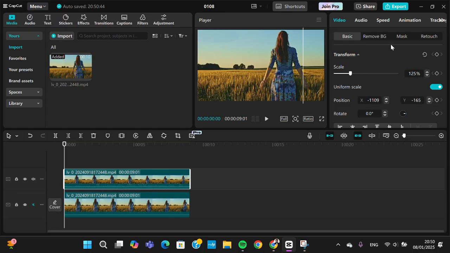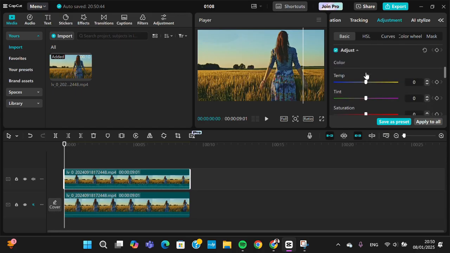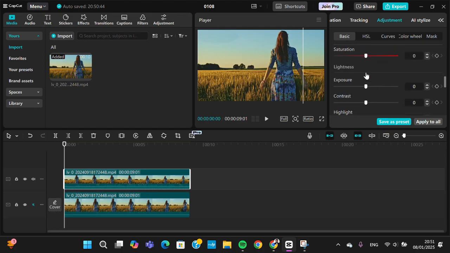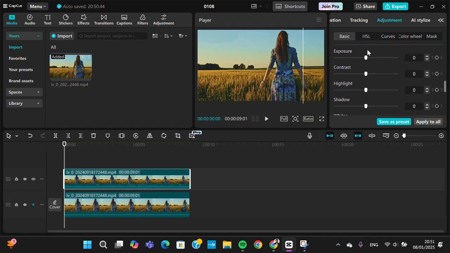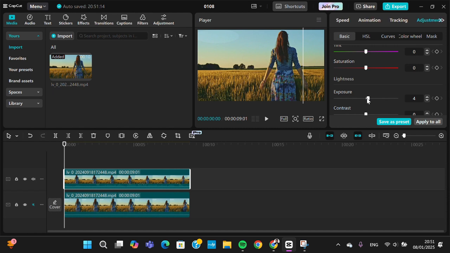And to make it more natural, I recommend you to go to the adjustment, and then you can adjust the brightness or the contrast to make it more natural. And I'm just going to adjust the exposure just a little bit. I'm going to increase it. Okay, now it's done and natural, right?